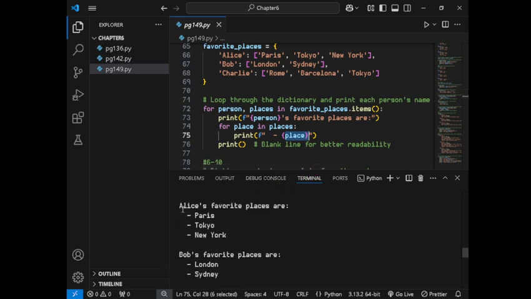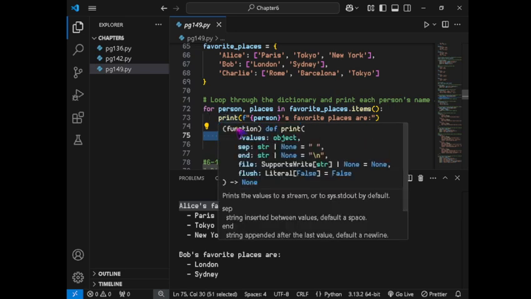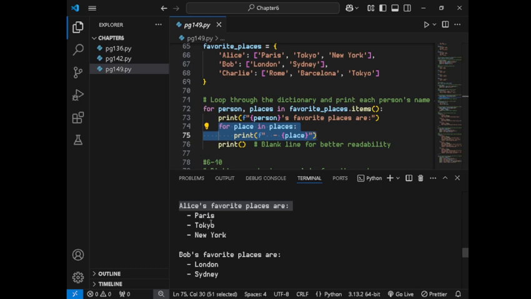When we run this, we should see here Alice's favorite places are, because it's the first time looping in our first for loop. Then comes our next for loop, which is going to cycle until it's done, then jump up and cycle again. So what does it do? Paris, Tokyo, and New York.